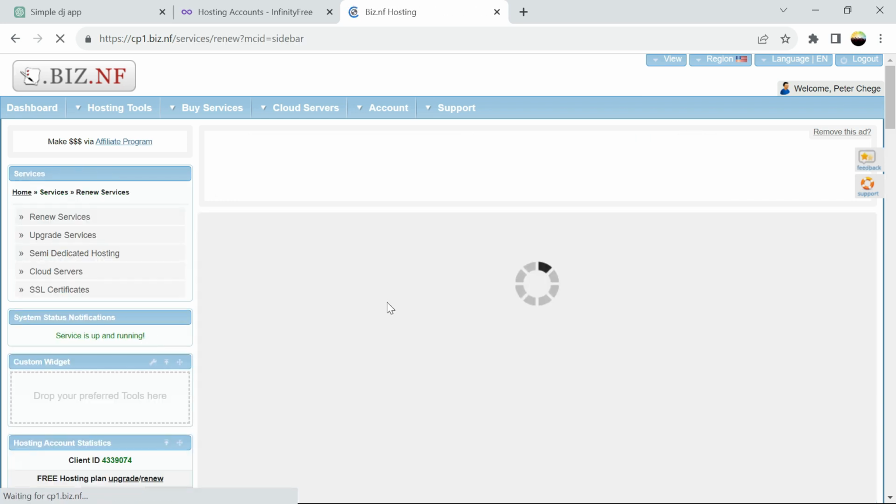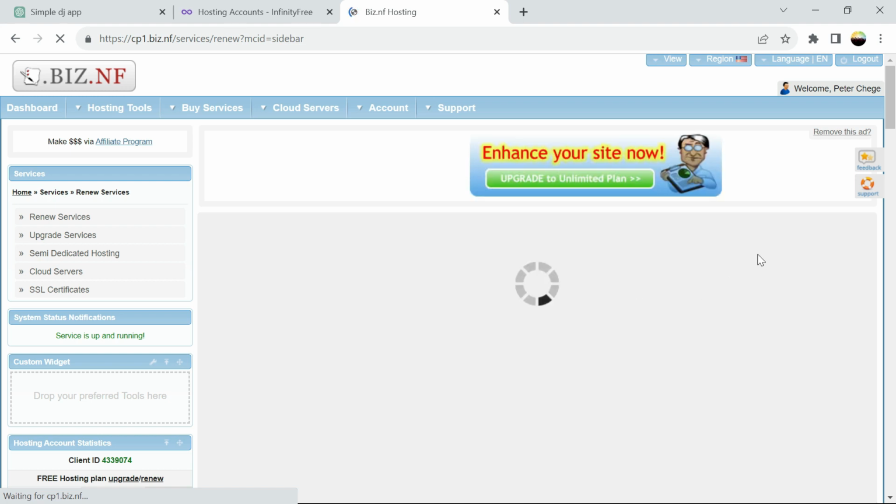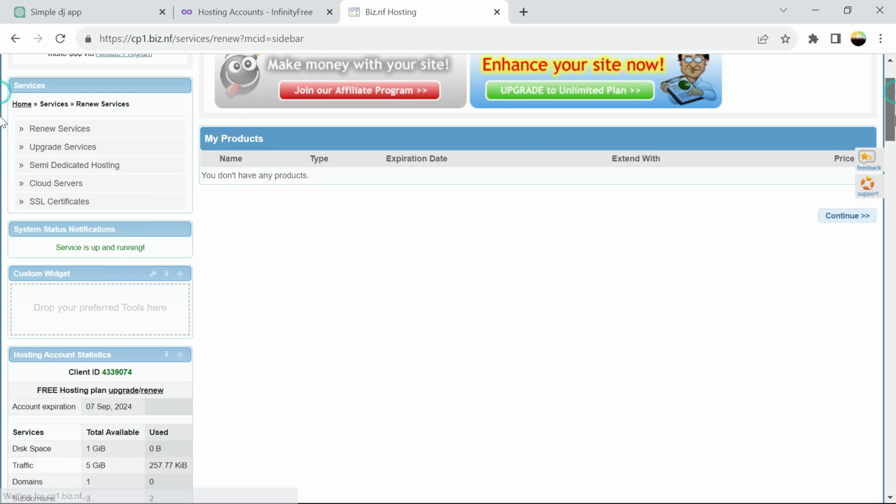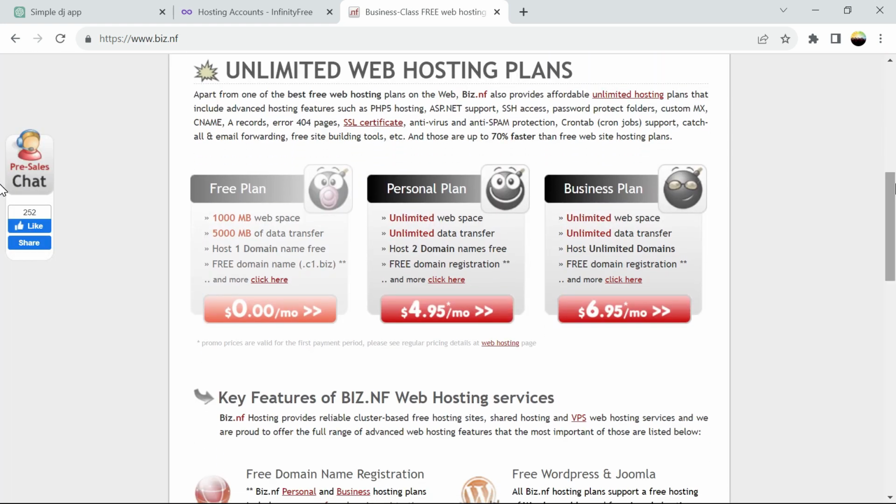Once you upgrade your account to the paid hosting, let's see the available packages. So we have the free plan. Again, we have seen the limitation of 1 GB web space, and also database, you can only host one. If you go through the personal plan, you have unlimited web space, unlimited data transfer, that is the traffic, and it goes for $4. Let's see additional features.